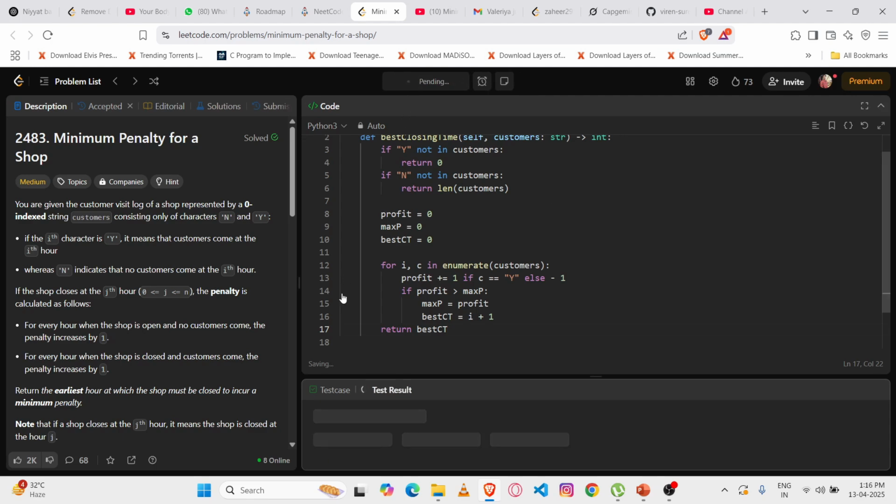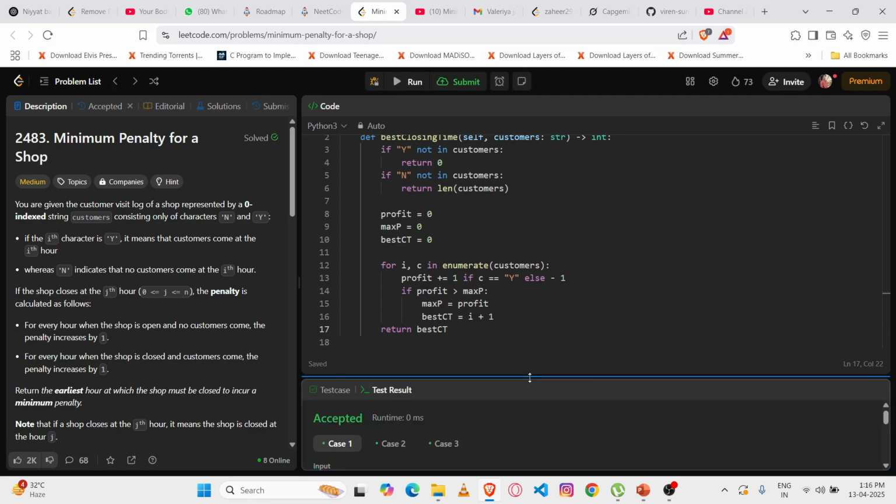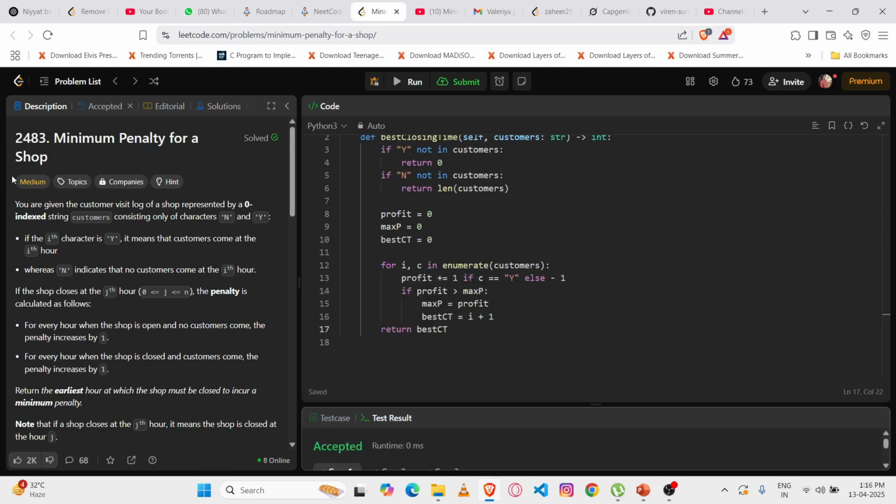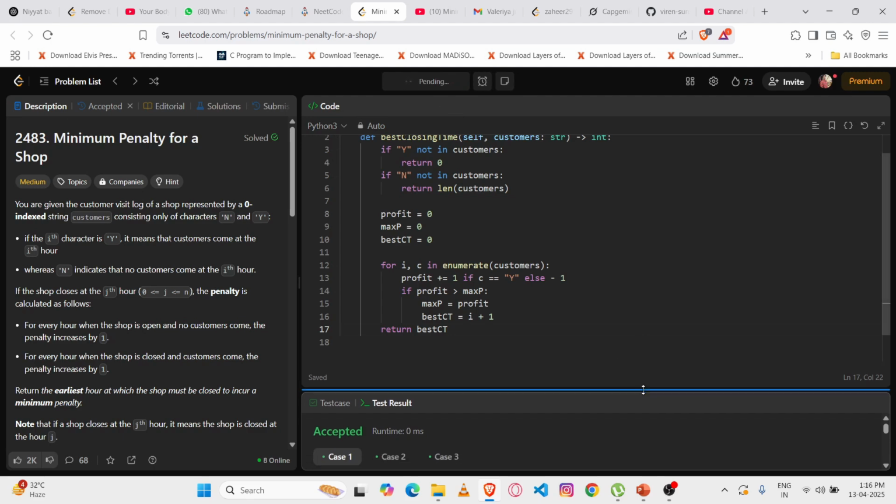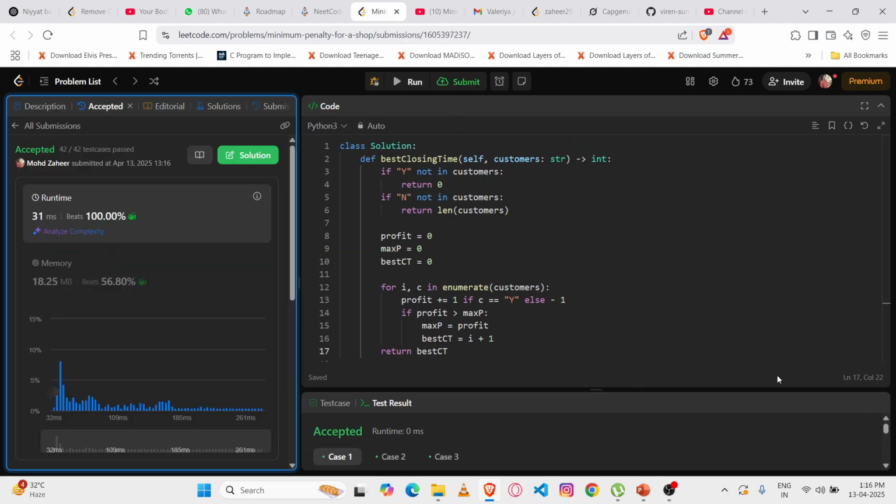Let's run the code. See, this is a very small and simple code, you can remember it easily, and this is the most optimal solution for this question. Now let's run the code and see, it is getting accepted, and we are getting better space complexity and time complexity also, because it is a one pass solution.